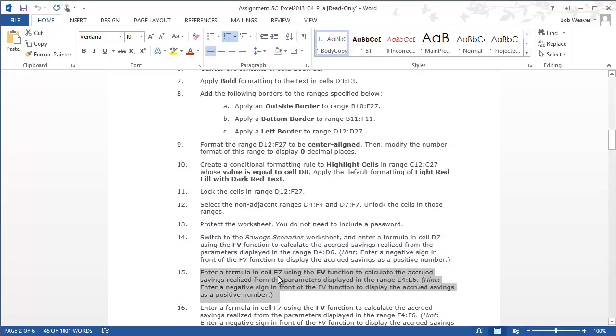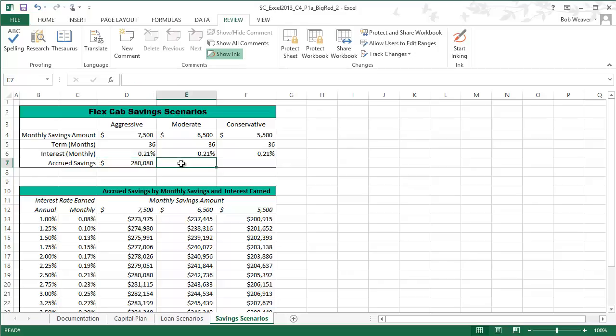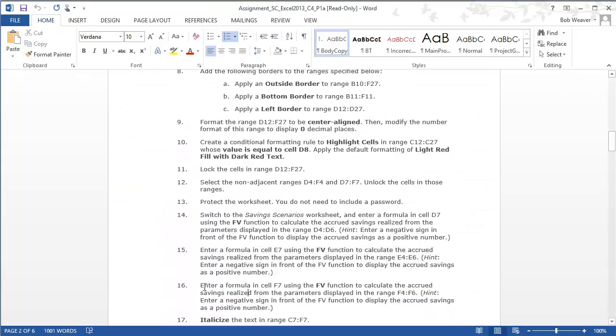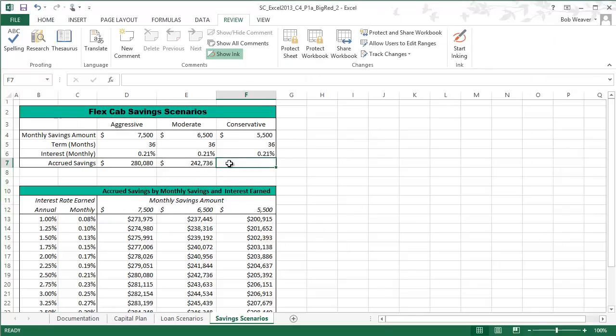Step 15, go to cell E7 and do this future value function for E4 to E6. Okay, so we go to E7, we do the future value function, put the minus sign in front this time, future value, with again the rate, comma, the number of payments, comma, and the payment amount. And step 16, go to cell F7, use the future value function to do the accrued realized savings from F4 to F6. Same thing, equals minus future value, rate, comma, and I'm actually pressing the comma on the keyboard here, 36, comma, future value.